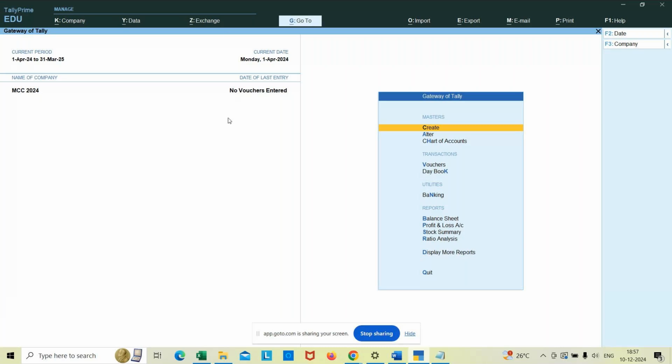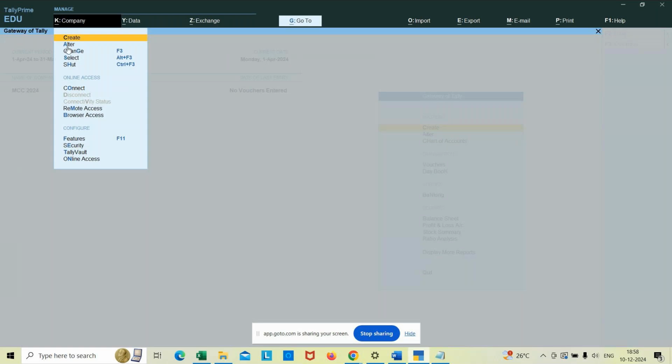Okay, now I created the company successfully. And if you want to alter the company, see, this gateway of Tally is different and this primary screen is different. Now we'll start our work from company itself. Click on company and you have here alter. You can go to this company, click on alter.